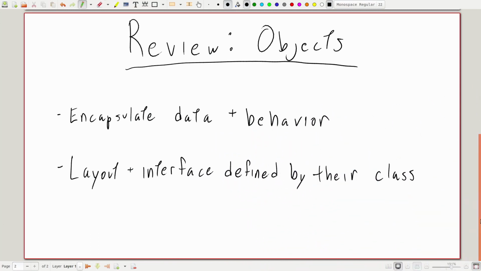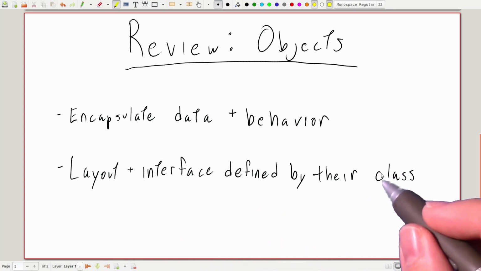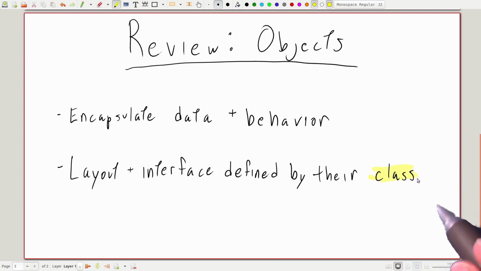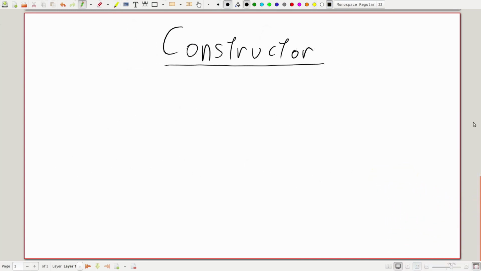And of course, for each object, we need to know the layout of that data and the interface that we can use to modify that data. And both of those are defined by the class of the object. And classes are going to be a big part of what we discuss today, as constructors and destructors are both parts of a class. So what is a constructor?